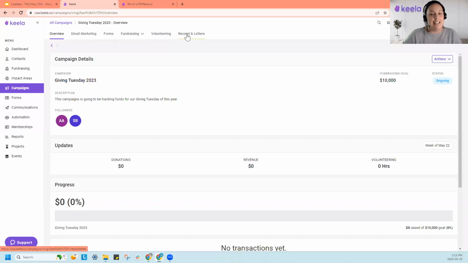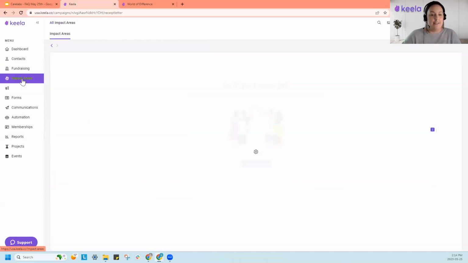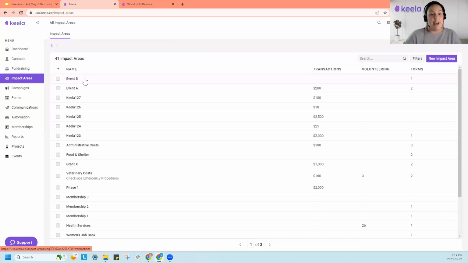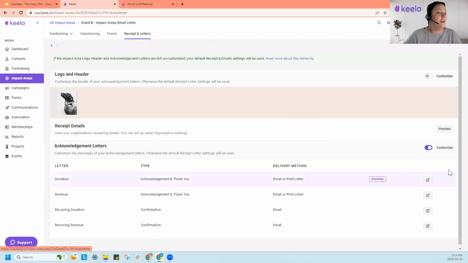Heading over to the Receipt and Letters tab, you'll notice that you have the capability to toggle on or off this customization. This means that if they donate through a form that is connected to this campaign, they will receive the customized campaign letter instead of the standard one in your organization settings. So you can edit from here. This is also possible in impact areas. If you click into a specific impact area as you're building them out, you'll see again an impact area can exist on a form, which means that any transaction coming through that form can also be associated to this impact area. Therefore, you can customize the acknowledgement letter.